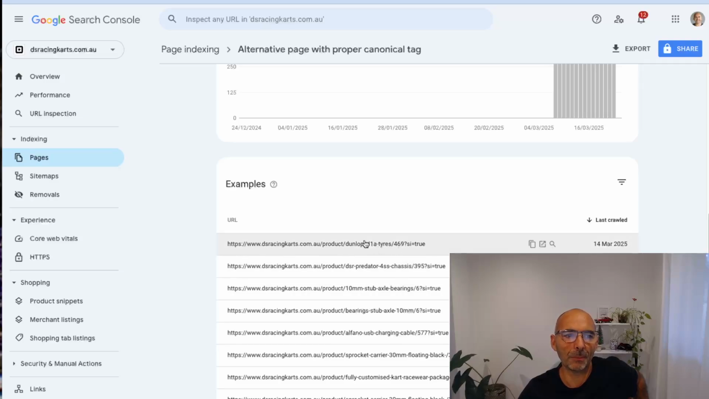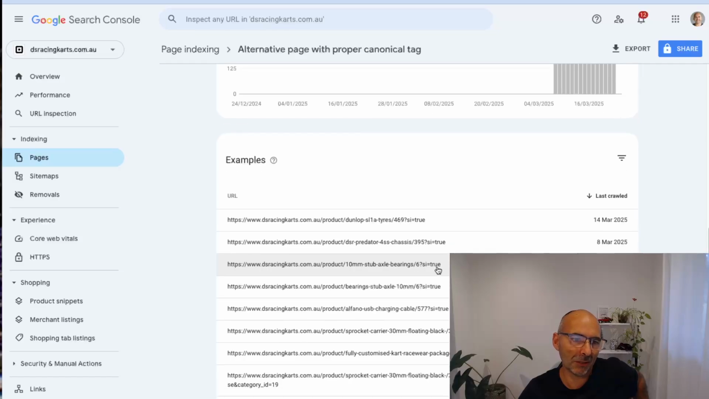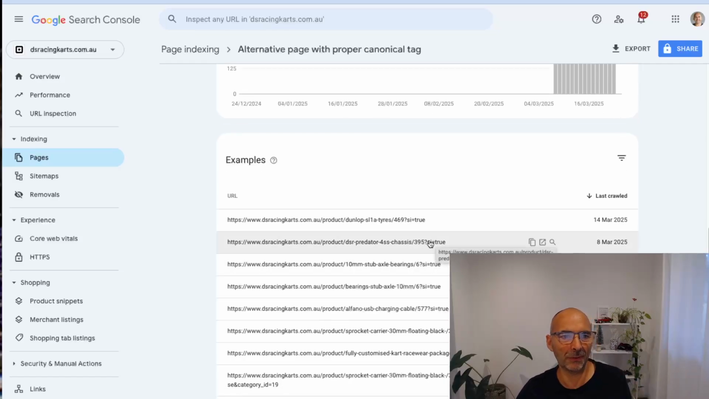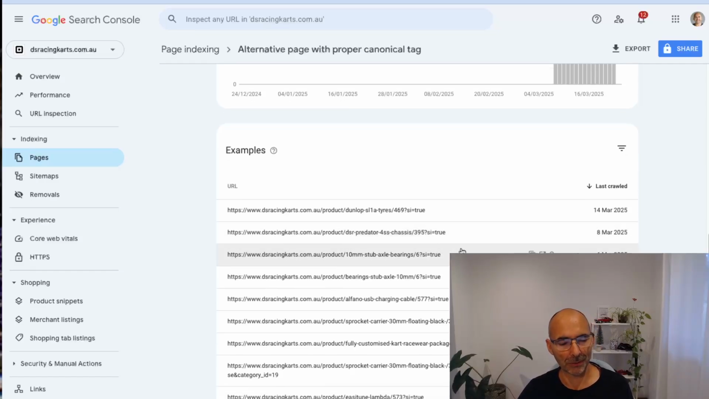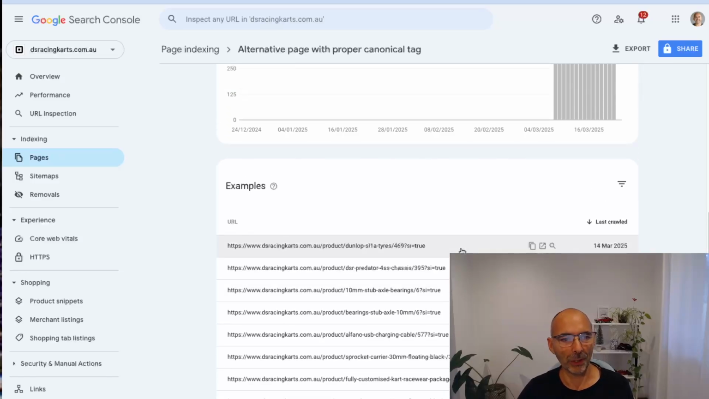Sometimes this can happen when a website creates lots of URL variations. Could be to do with searches, could be to do with, in this case, I don't know what it is. It's something to do with their Square e-commerce store. It's creating these numbered, and looks like some verification page or something. I'm not really sure, but it's creating all these extra URLs. And what Google is saying here is, we know that the main page is this one here, which is product Dunlop SL1A tires, and so it's ignoring this one that's got the extra elements on the URL.